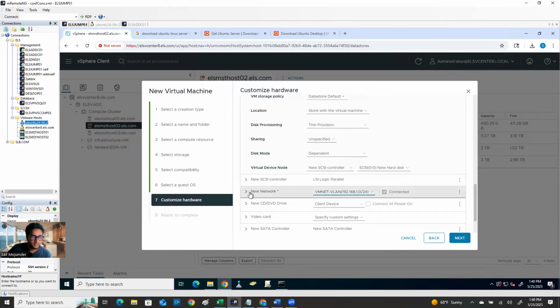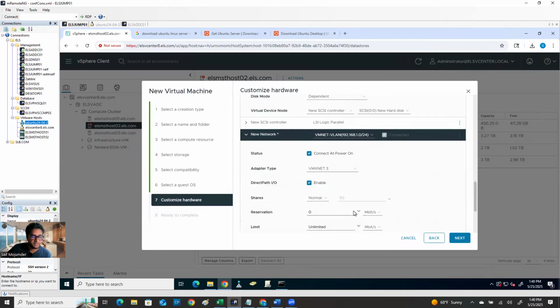Also, one thing I'm explaining to you: since this is a Linux machine, by default, when you create any virtual machine and choose a Linux OS, the VMware adapter is automatically set to VMXNET 3, which will provide you 10 gigabit network speed. That means 10 gigabit network bandwidth you can get through this adapter. So if you need more speed, you can add more.